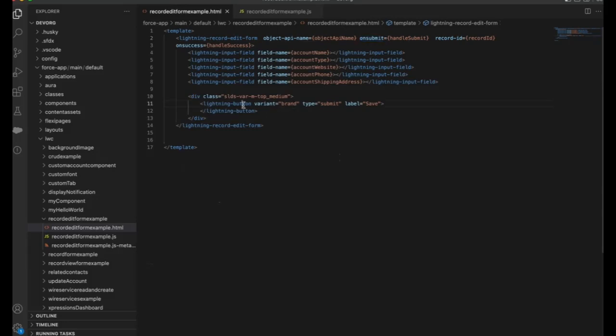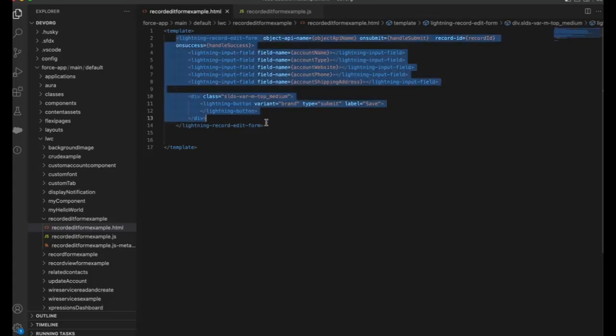Whenever we click on this button, the submit button, the form gets submitted. Whenever we click on a button which is inside a form and the button is of type submit, the whole form gets submitted. That is the rule.